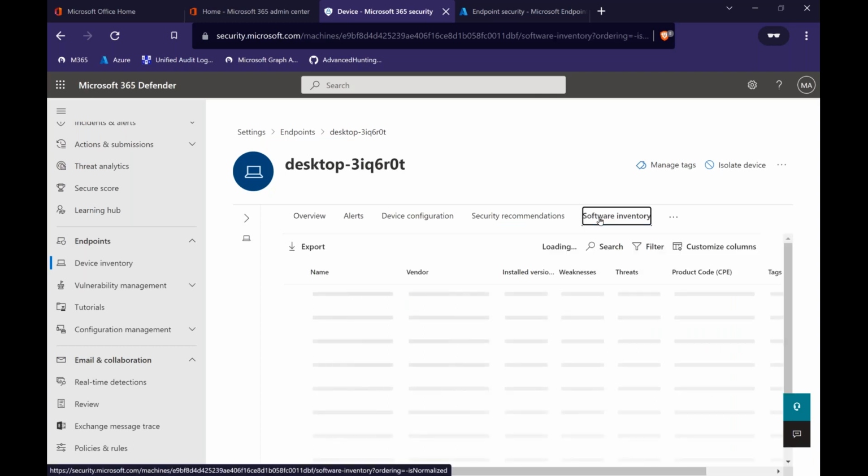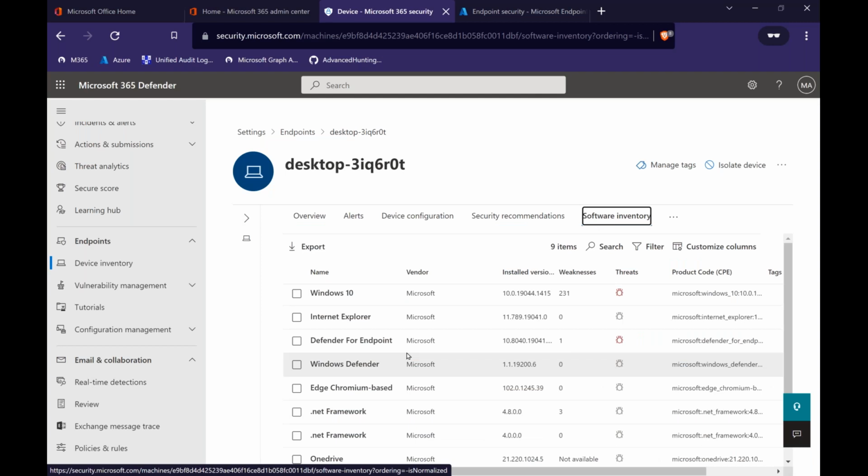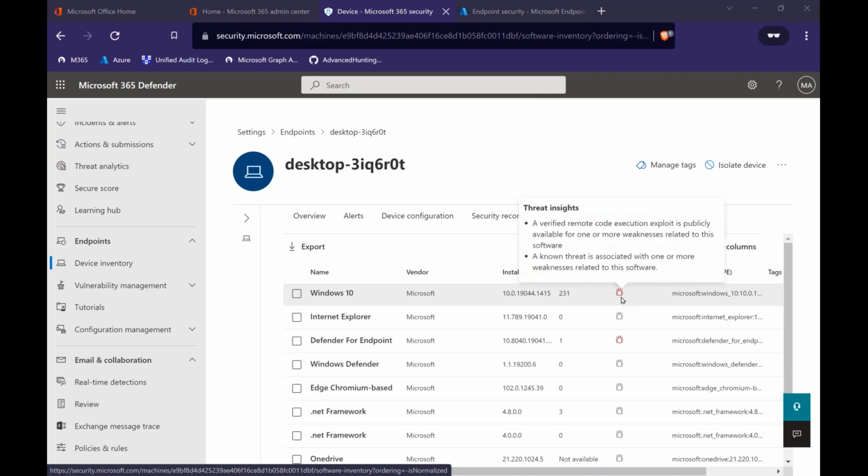So the inventory is going to show me all the software that is installed on there. So I can firstly see what's on there. And you can see here, this is going to indicate any threats that are on there at the moment. The red icon here indicates threats. The gray recommends that I'm all good.